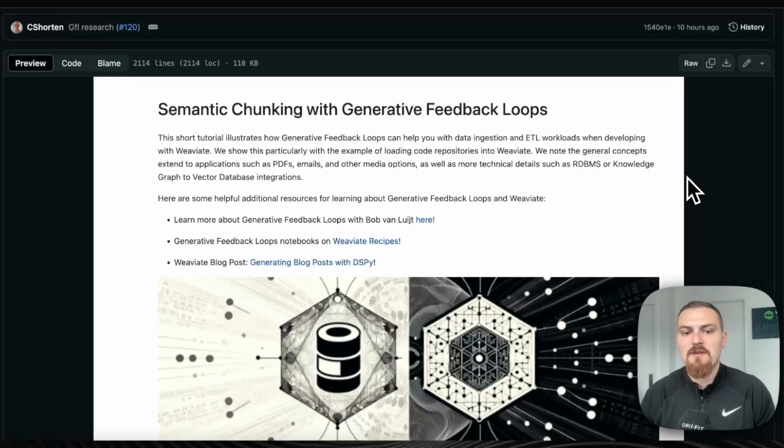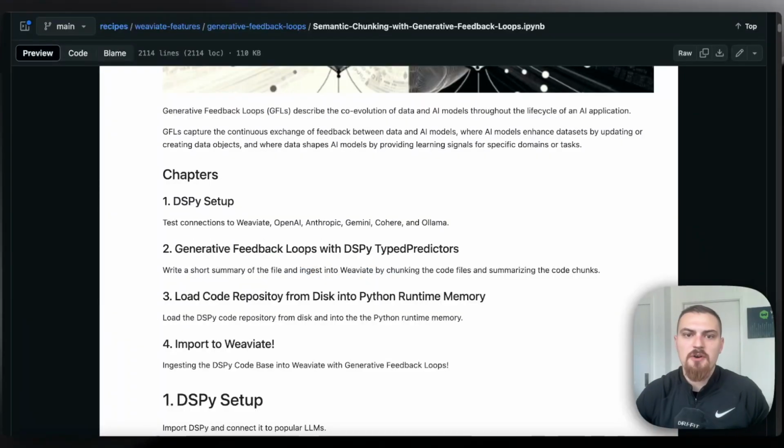Here are some of my favorite resources quickly if you are interested further in generative feedback loops: podcasts with Bob van Luijt, notebooks on Weaviate recipes, as well as a blog post that I really like, Generating Blog Posts with DSPy. There are four sections to follow along with. Firstly, setting up DSPy and testing the connections to different large language models, so you can use whichever language model you like for this kind of thing.